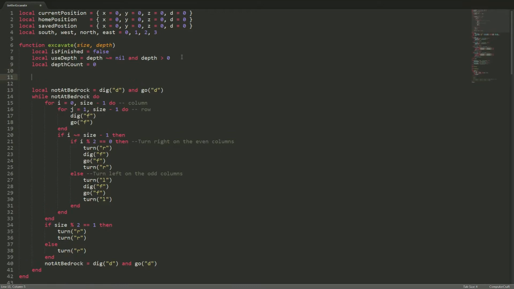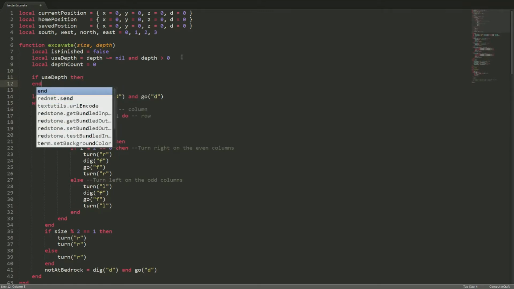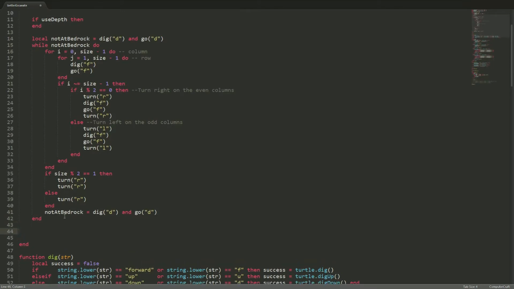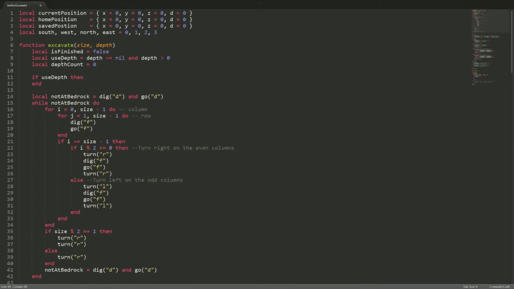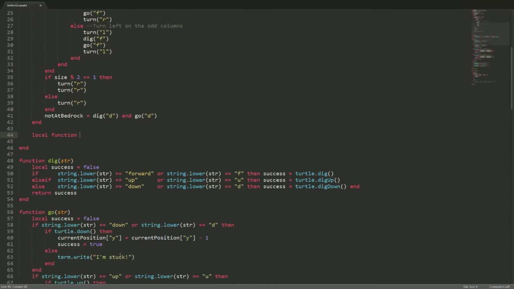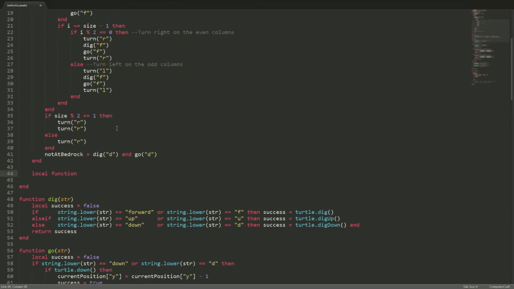If we want to use the depth, we're going to do something a little bit different here. We are going to have a local function. I'm going to put my local function down here at the bottom, outside of the while loop. And to declare a local function, you just type in local function. Pretty straightforward. And so what this is going to do is sort of black box or embed this function inside of our excavate function. In other words, this function will not be able to be called by any other function anywhere in the code. It's going to be hidden, tucked away.